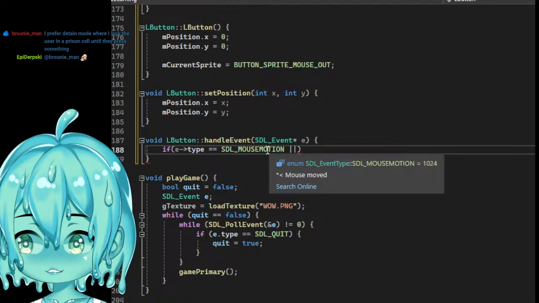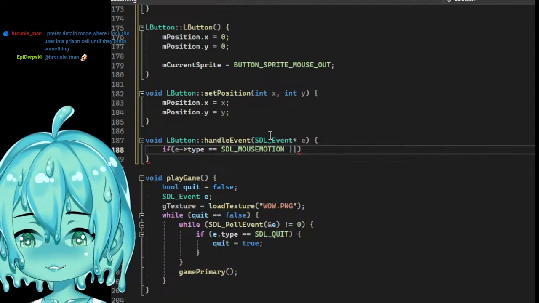It is a way to do it, not a bad one. I prefer detain mode, where I lock the user in a prison cell until they press something. Based.